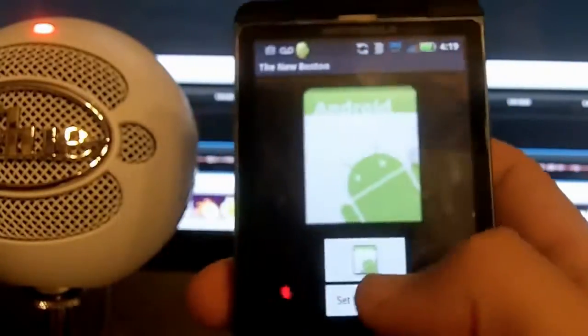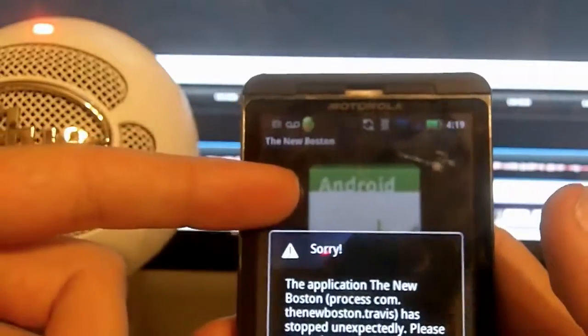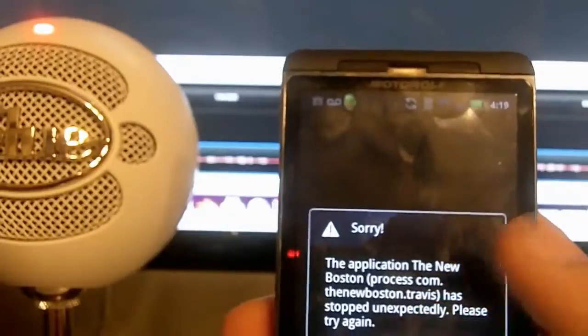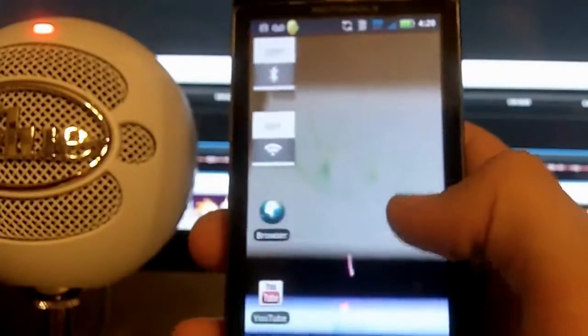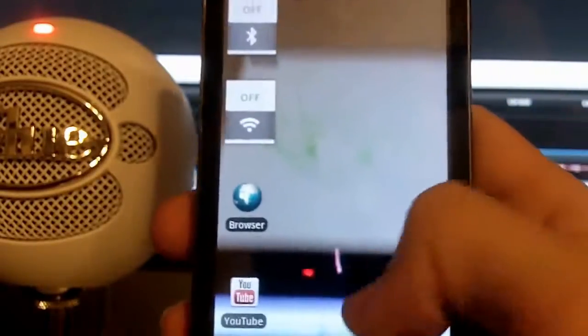Another problem is, as you can see, once it has that default bitmap right there and we hit set wallpaper, it's going to force close our application. But as you can see, I'm outside of our application now. I'm in my actual home page, and it has that picture set as the background. I don't know if you can tell that. Looks pretty blurry and everything, but that's fine.